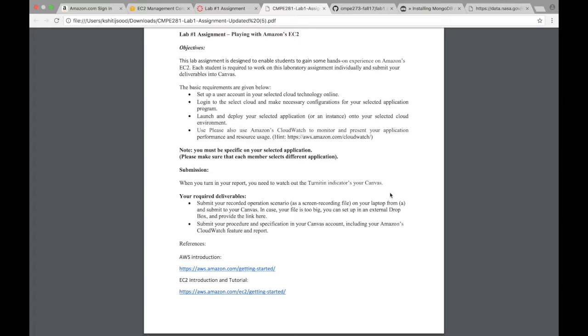So we will measure our application performance on various metrics, and for that we will be using Amazon's CloudWatch. We will be measuring disk read and write, network in, network out, CPU utilization, memory utilization, and we will also set up various alarms and configure various custom metrics. So let's start.